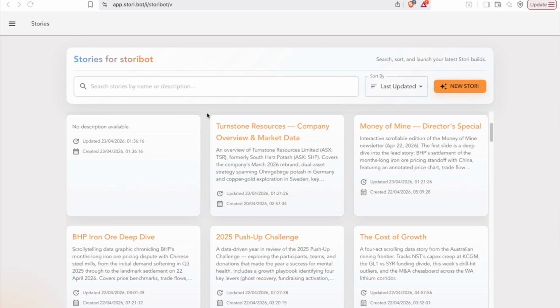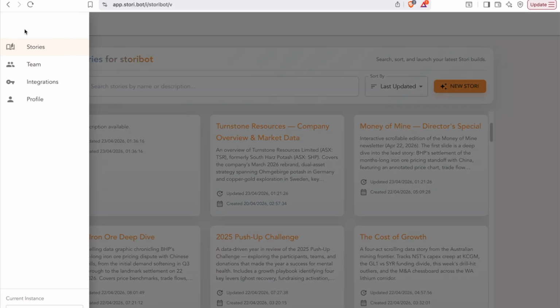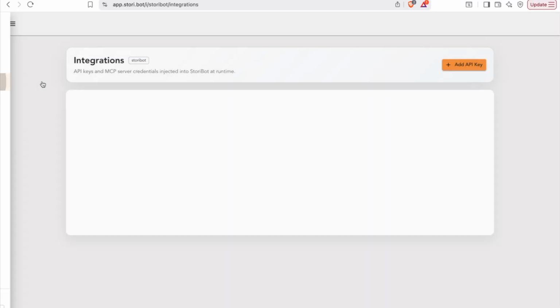Today we want to talk about some new features in StoriBot that allow you to integrate third-party servers, either through an API call or an MCP layer. So if you come over here to your main menu, you'll see the integrations menu on the left. If you click on that, then you'll get this simple integration interface.